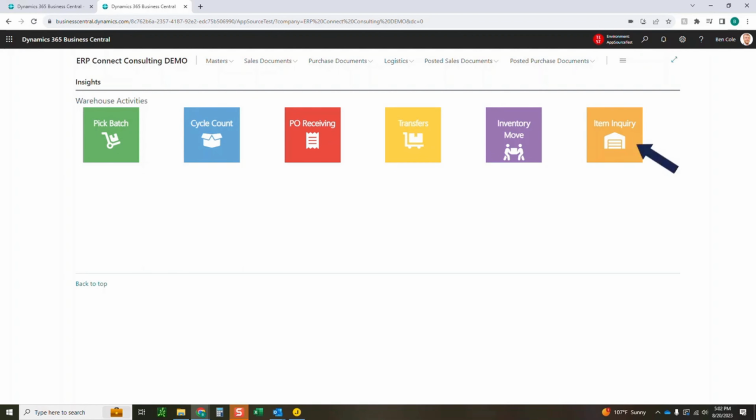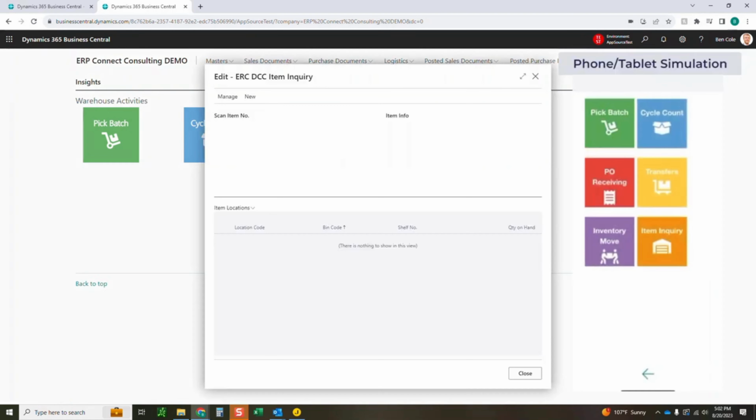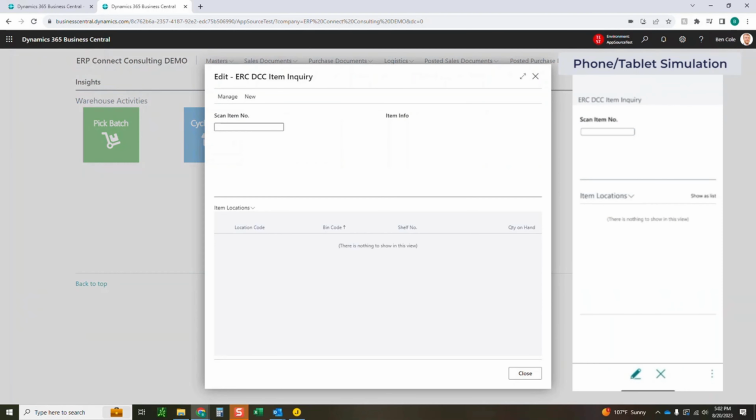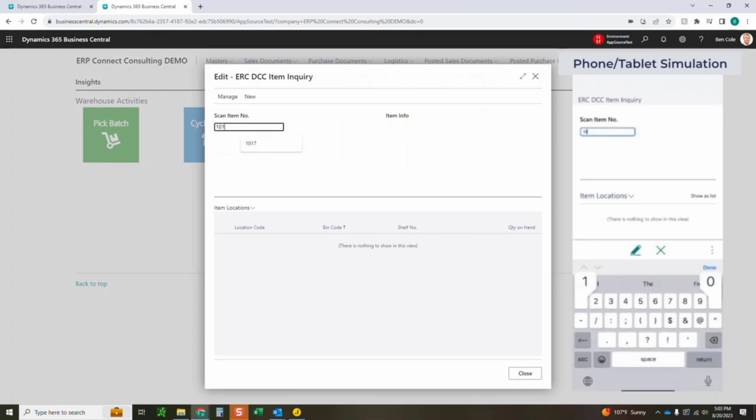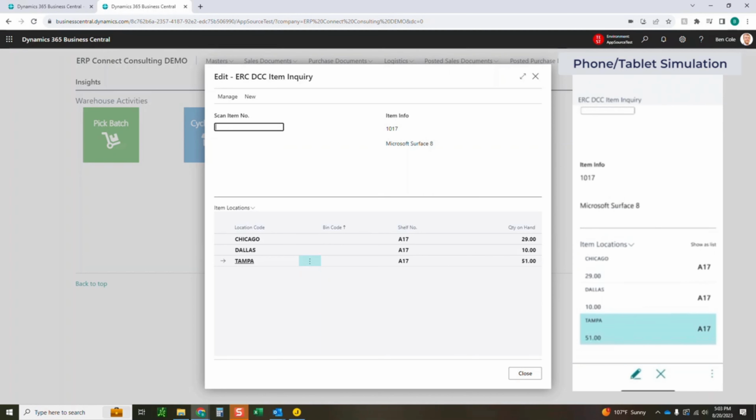So the last thing that I'm going to show here for today is the item inquiry. So if I go ahead and click on this, again, I can do this on the computer or on the phone. I can simply scan the item number in or just go ahead and go 1017 that we've been working with on this demo. And what this is going to do is it's going to show pretty much where everything is, right? What's your default bin and shelf? If you're using bins, here we just have the shelf number A17. So you can see that very quickly.